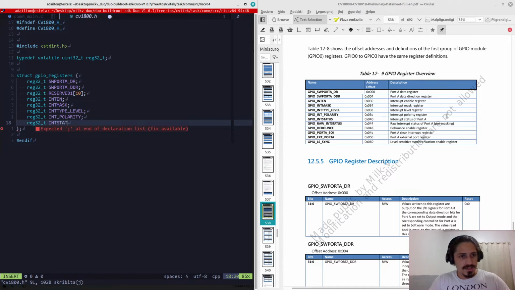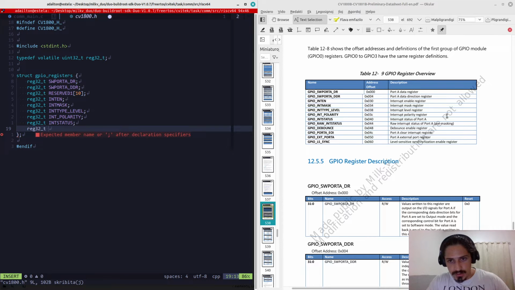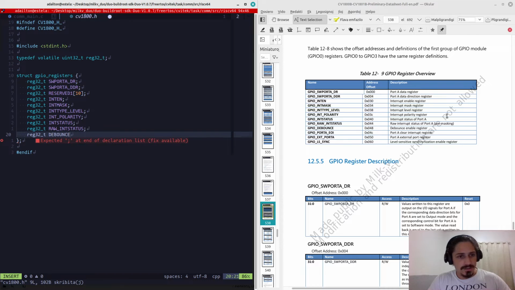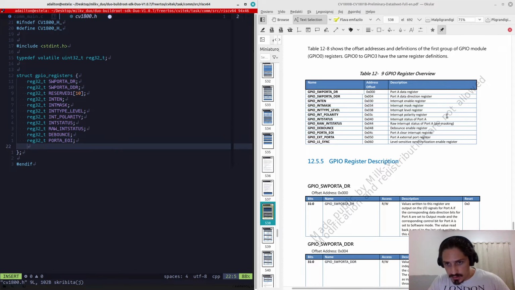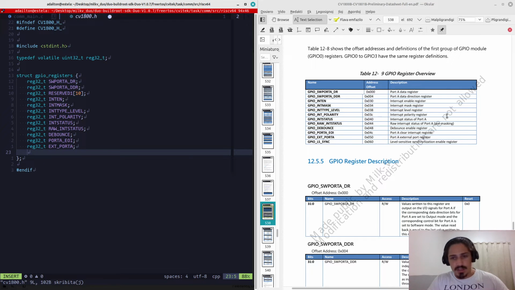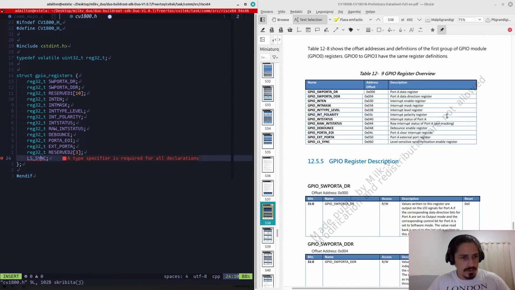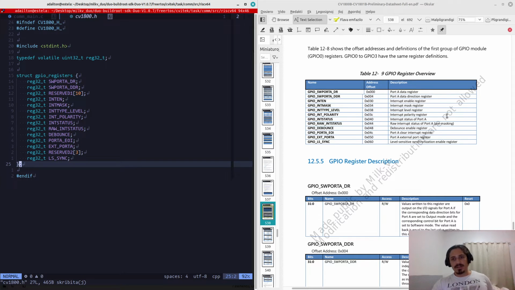reg32 int status, reg32 raw int status, reg32 debounce, reg32 port A UI, reg32 ext port A, and then we have another reserved area, so we can do reg32 reserved two, sorry for my misspelling, which has 3 fields, and then ls sync, and I forgot the reg32. Let's save this, and now we can define the GPIO base address.